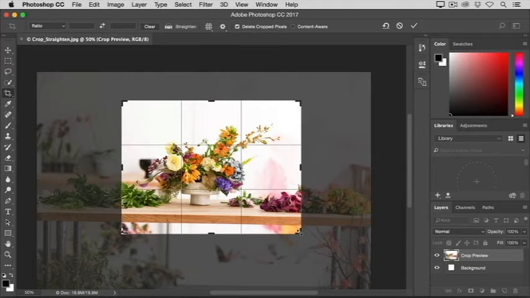As you create your crop, Photoshop shows you a preview, with the areas to be cropped away shaded in gray. That way, you can evaluate what it is you're about to eliminate before you finalize the crop.